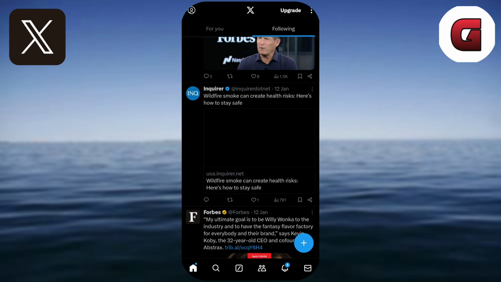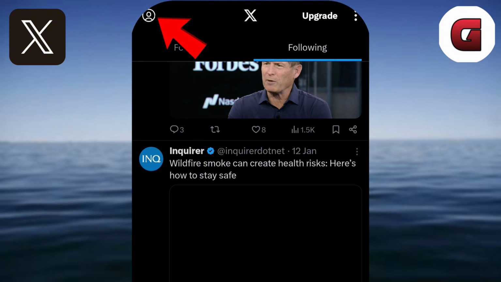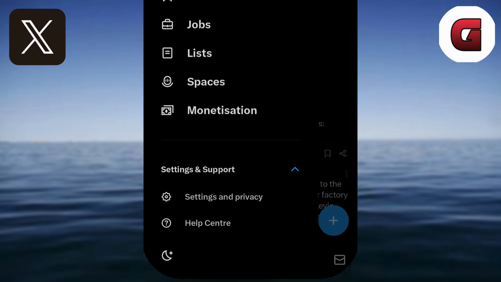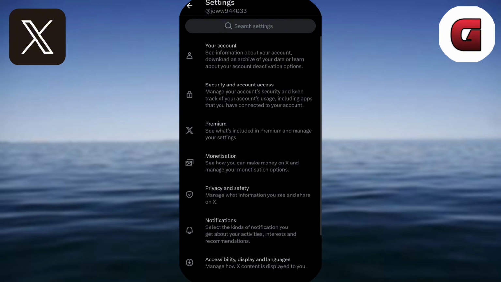deactivate your account. So to do that, first, I want you to tap your profile at the top left corner. And then select the Settings and Support option. And then you will now see the Settings and Privacy, so just go and tap it. And after that, you will now be on your settings.